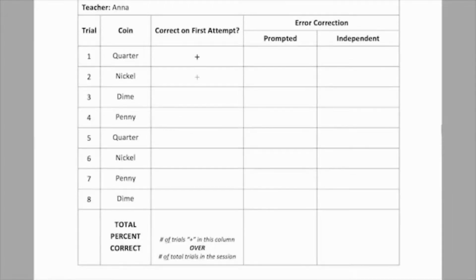Again, because Joey answered correctly, Anna writes the plus symbol in the box labeled correct on first attempt. Well, let's continue.